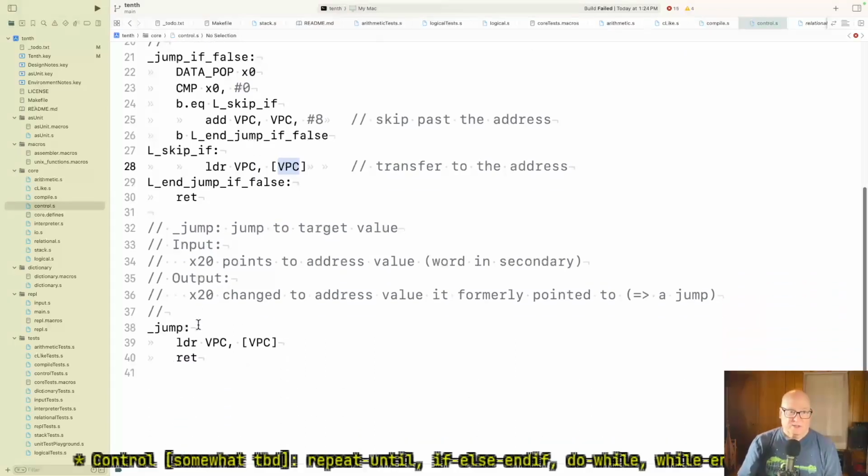Okay, and then a jump is much simpler. You're pointing to a word that contains an address, so you load it into the program counter, and that's your new program counter address.